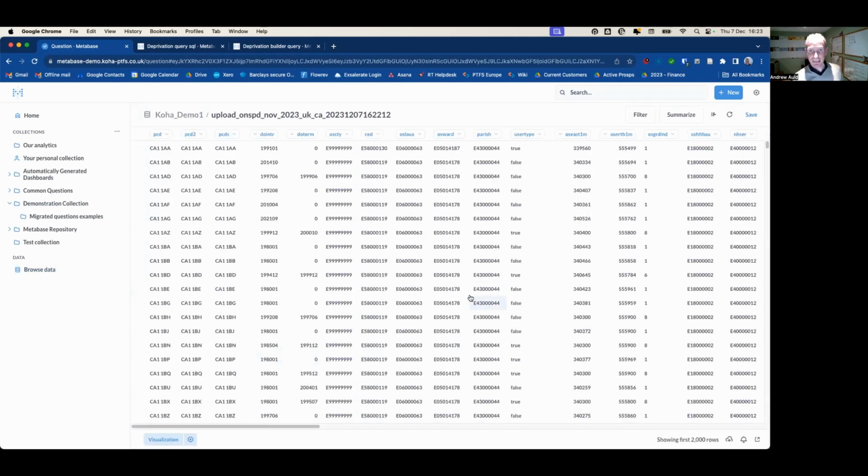And I can click into that, just like I can click into any other database table and see the data within it. So here we can see our CA postcodes, and then we can see other information that's held within that data set.